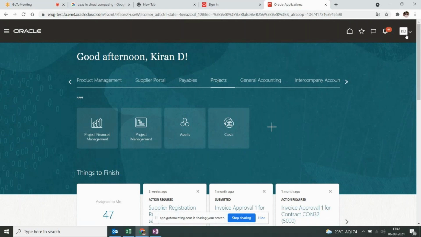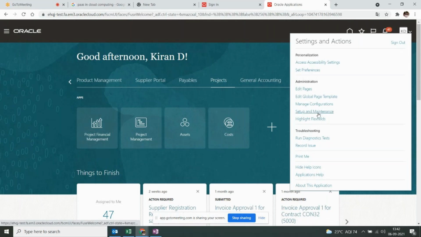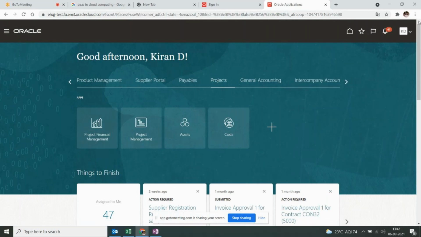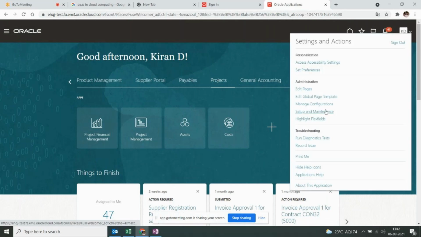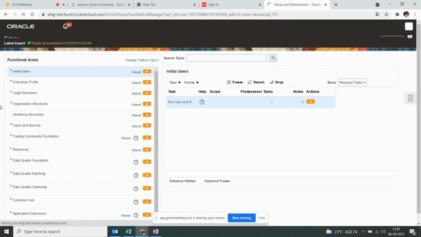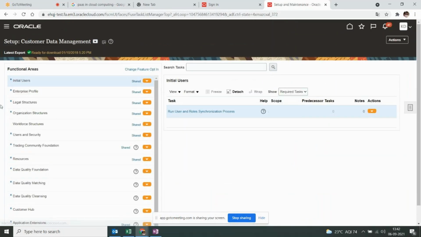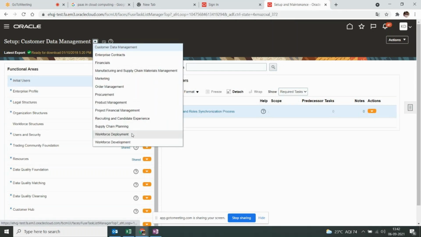And let's go to the setup and maintenance now, right? So how to go to the setup and maintenance? User menu, setup and maintenance. Within the setup and maintenance, we can see different things here. If you see here, these are all under setup. You can see different offerings.